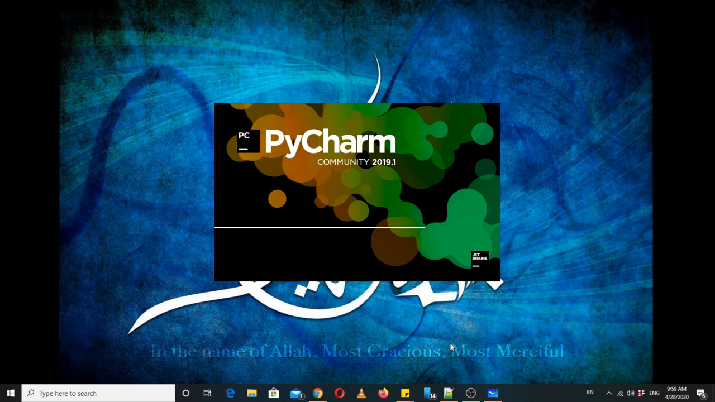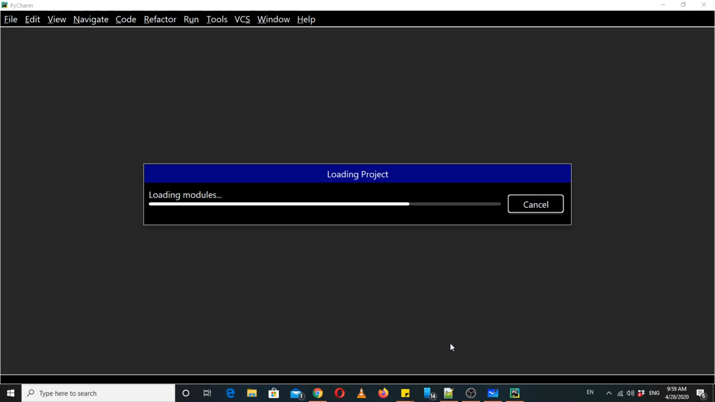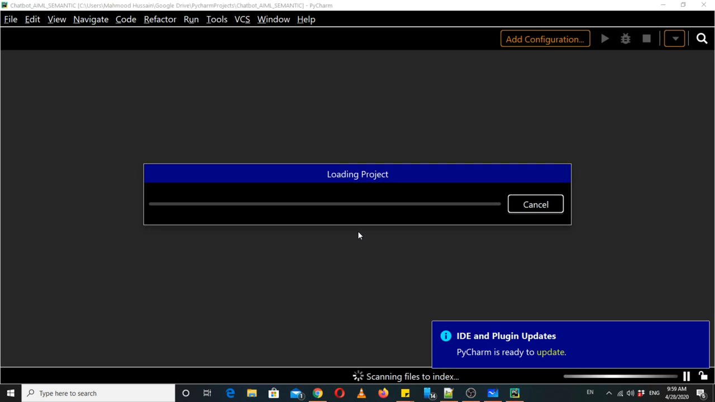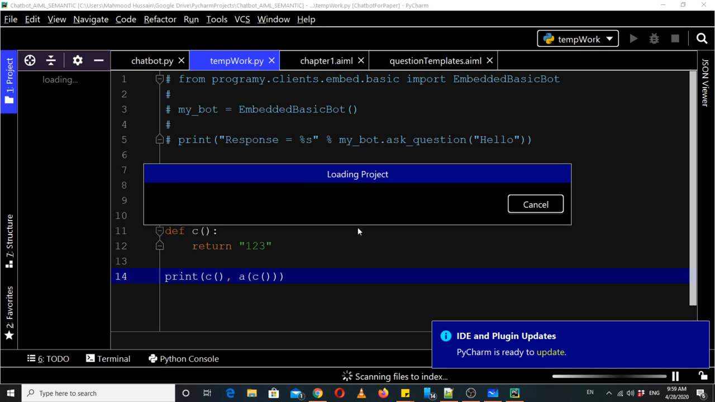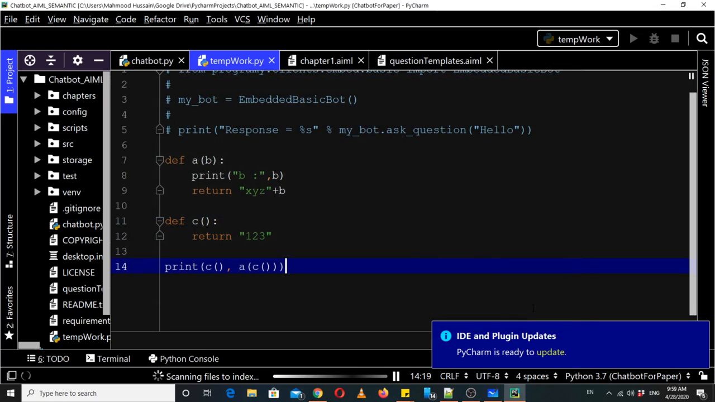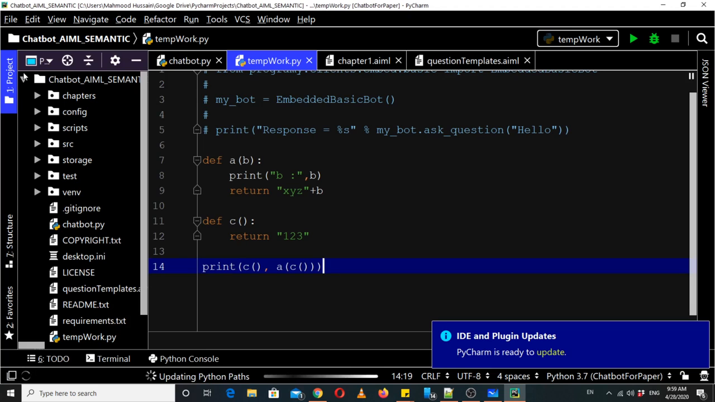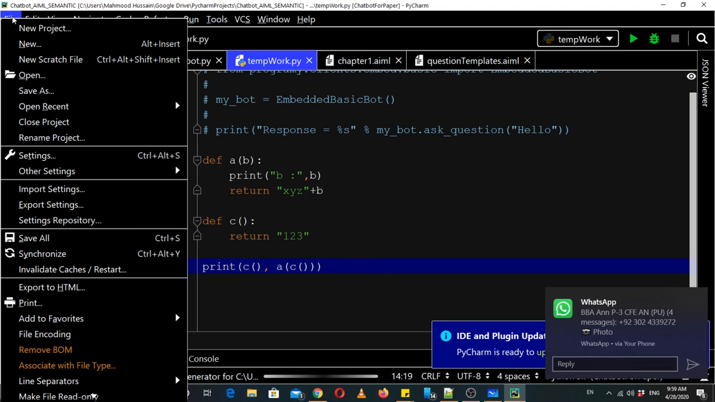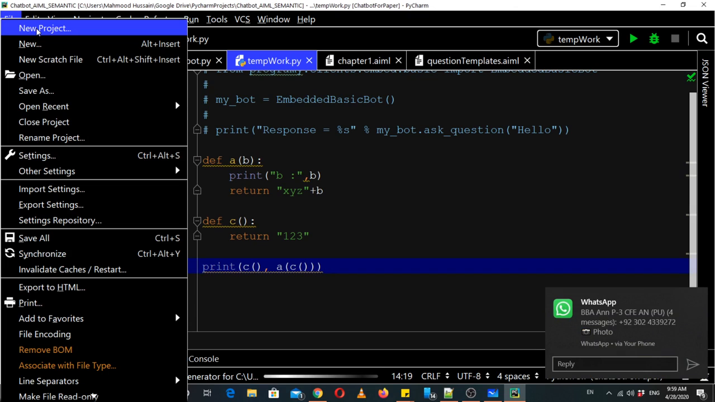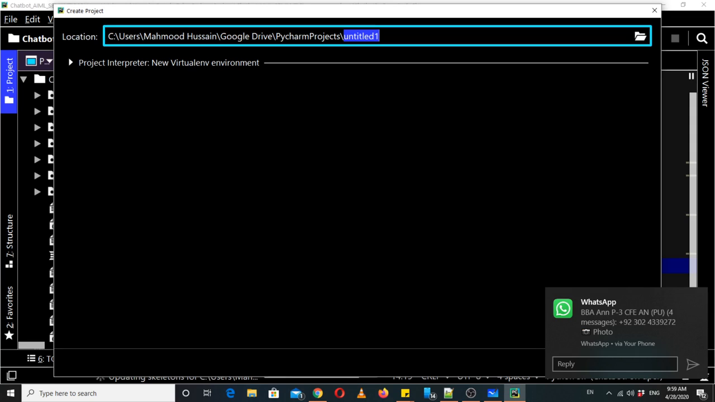Okay, so first of all we will see how to create a project in Python, and I recommend you make a project using virtual environment settings, so that your project settings, the libraries, and the version of Python could be isolated for your project. So first of all we will create a new project. We'll give it a name.